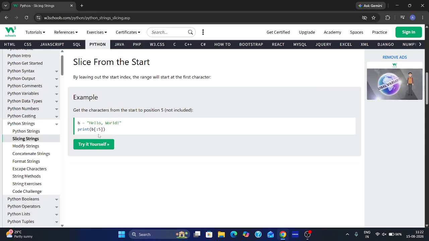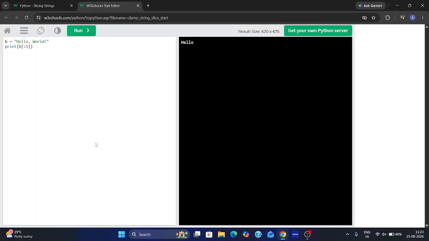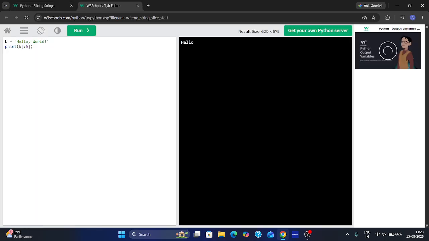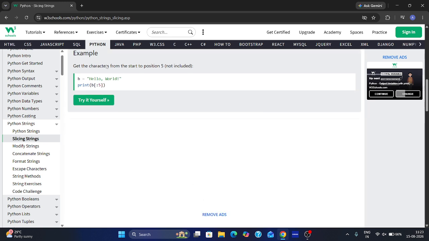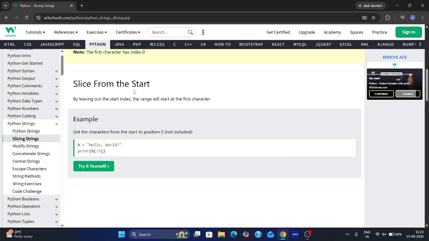So what is our answer? Hello is our answer because it goes from 0 to 4. That's it. If you don't mention anything before the colon, like 0, you have simply given colon 5, and this means start from 0. I hope you all got it. Remember this line also: the range will start at the first character.